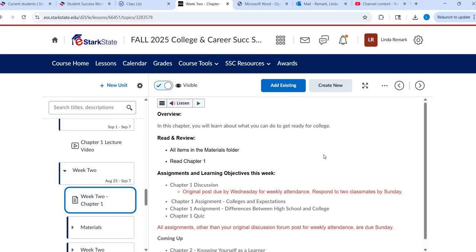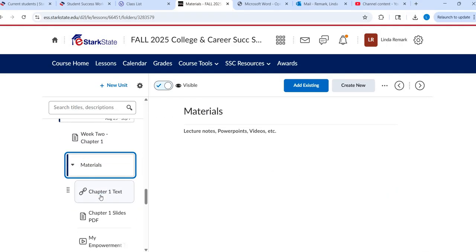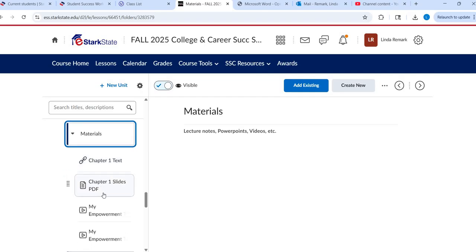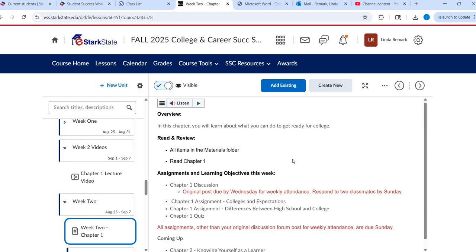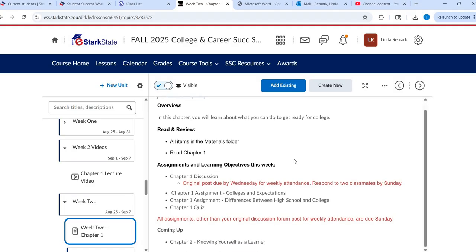But week 2, real quick snapshot. You are in chapter 1, so I do ask that you engage with chapter 1 somehow, whether it is the lecture video I just talked about, whether it is in the materials folder, looking at the chapter 1 text link, looking at the slides, or a combination of any or all of those things. Just make sure that you are engaging and really honing in on the areas that you might need more attention on.